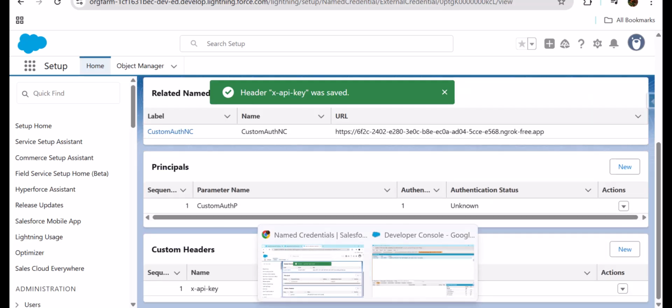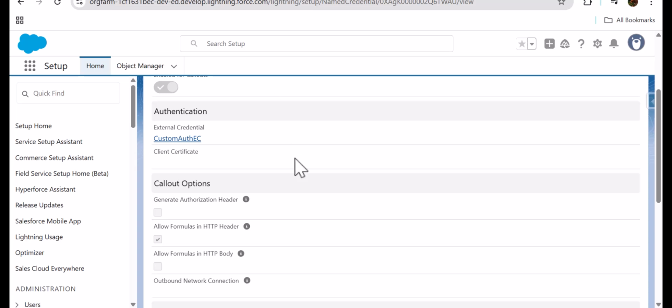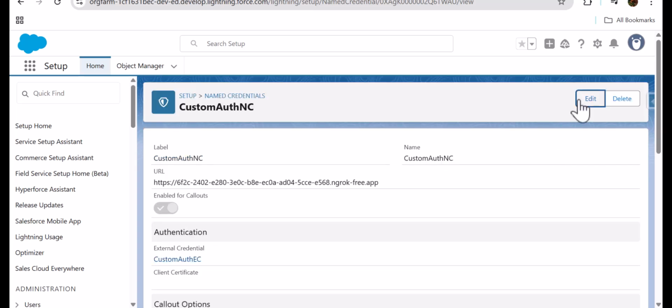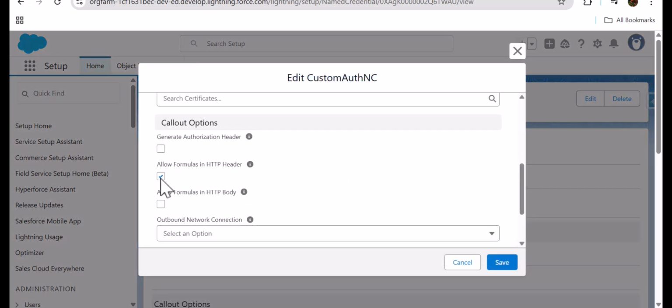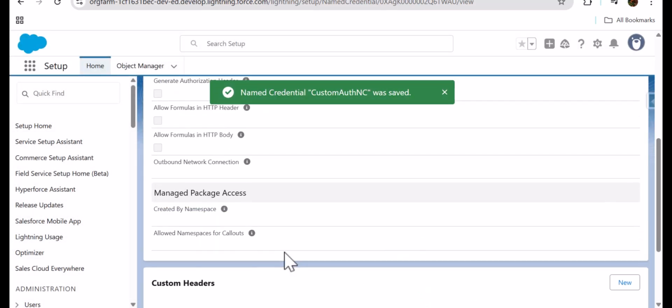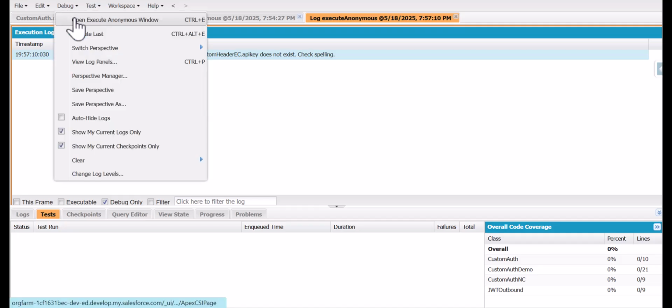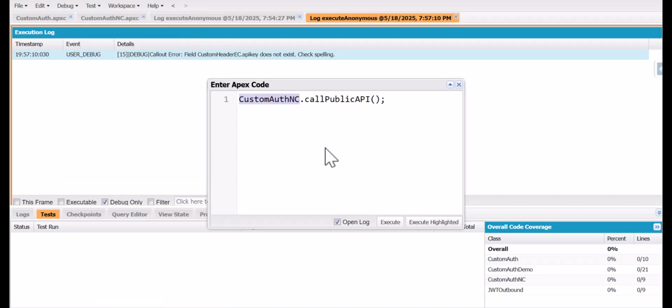Now let's make the call out again. Should we uncheck the formula again here? Let's do that. Let's do it from the start. Uncheck this option in the name credential. I have unchecked. Now let's go back to our debug. It will not work. It will again give the formula, but I just wanted to do that step again. Execute.